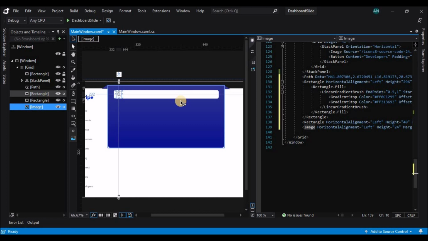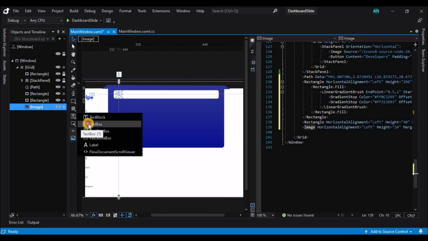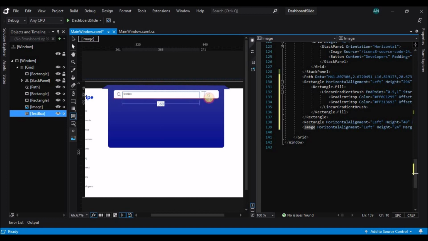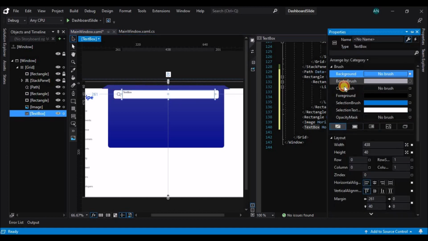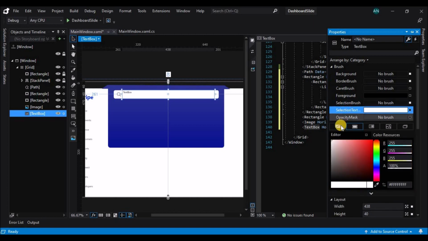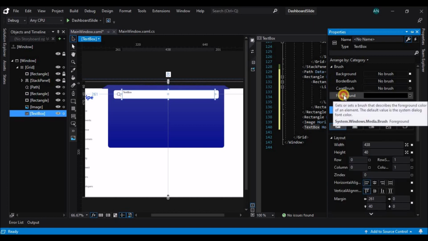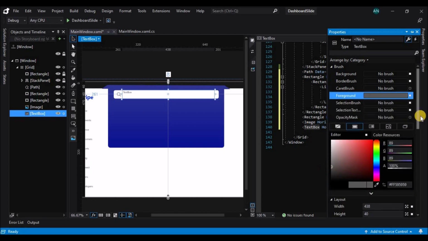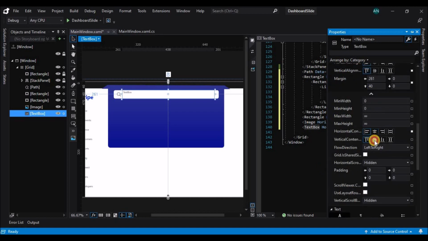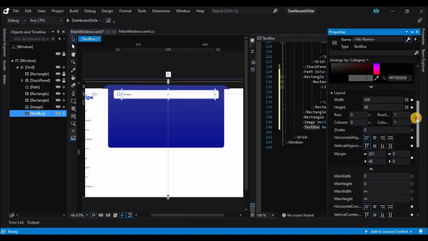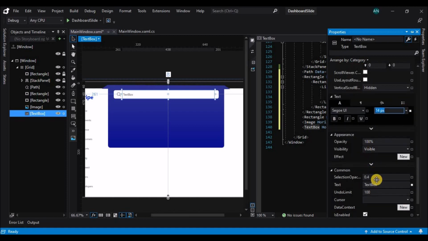Position the image, and now let's select the text box and draw it on top of the rectangle. Also change the properties of the text box, like the background and border brush and the other brushes, and change them to no brush. Now let's change the content alignment to center and change the text to search.